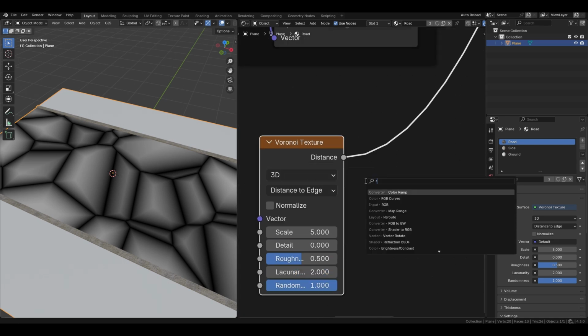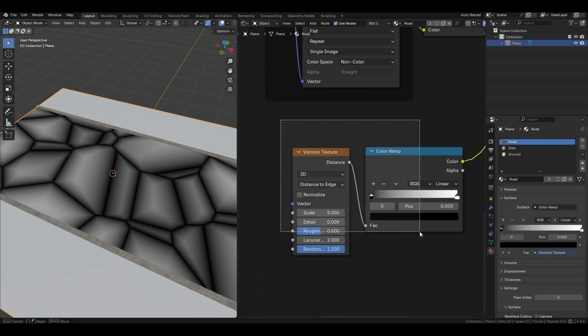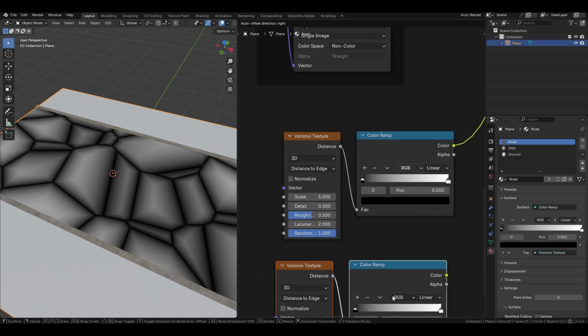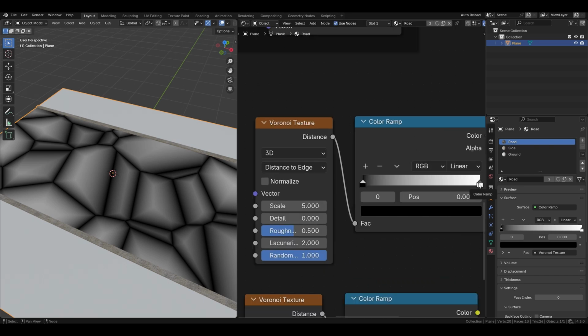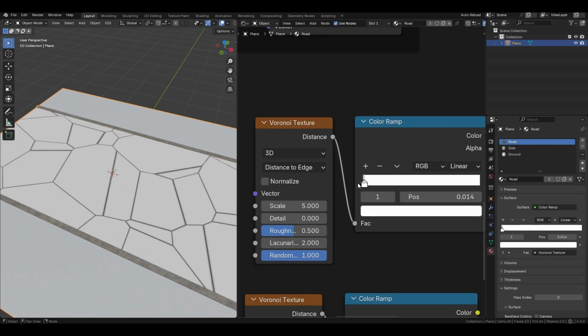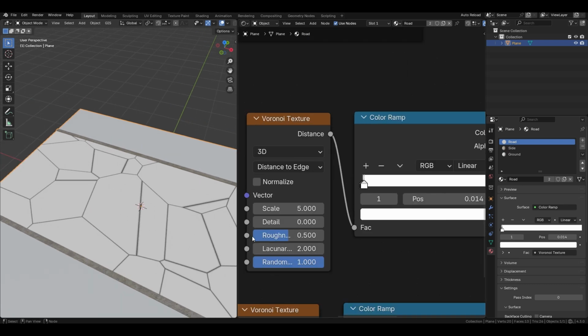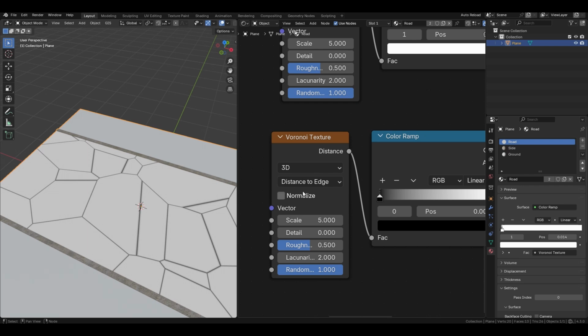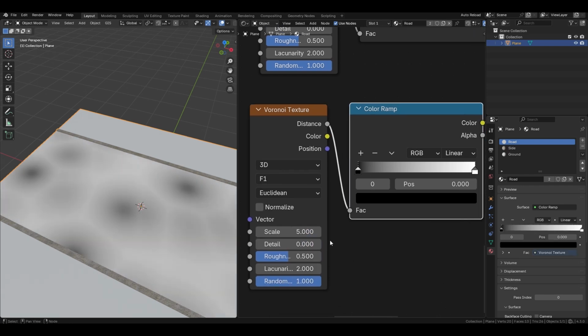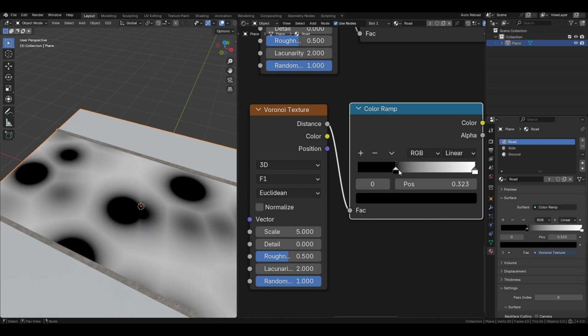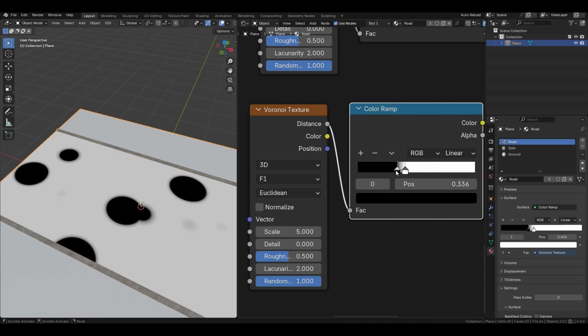Then bring the color ramp and then place it here. Now select these two nodes, duplicate it and place it here. Now I'm going to bring this white so close to the black so you can only have this black line, but it looks like a design, right? So we are going to do something. Change this Distance to Edge back to F1. Now preview it. After that, I'm going to just move my black here because I need this black color, and I'm going to move my white together here like this.